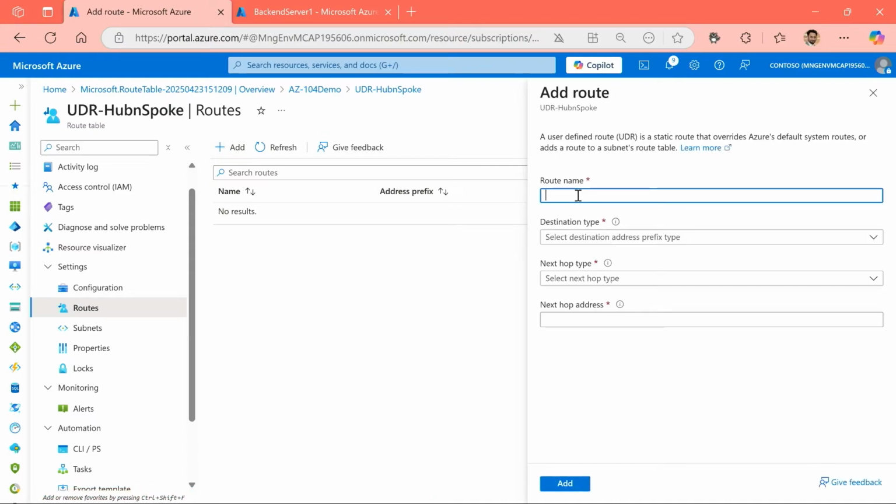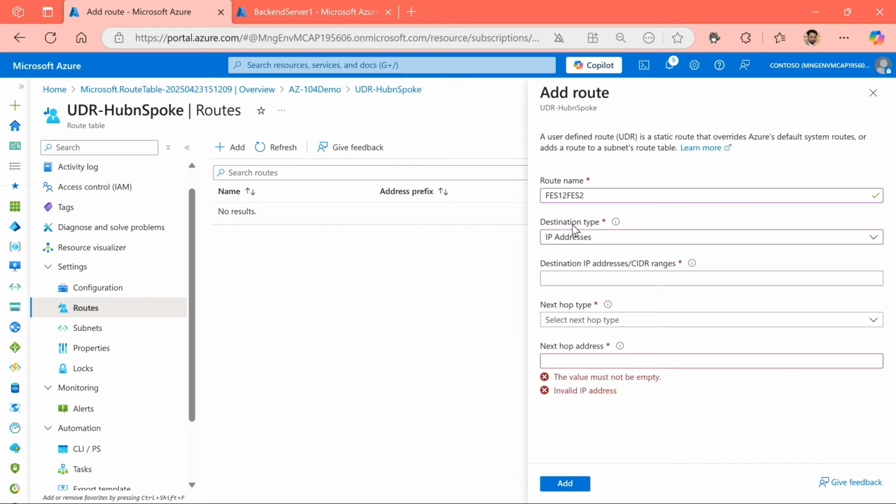The route name that we're doing is, let's call it my front end server 1 connecting to front end server 2. Now, hoping that name makes sense. FES1 to FES2. So me connecting two front servers together. Hopefully this will be bouncing off my hub where I have a backend server. Now, we will use IP addresses to achieve some of this. So let's choose IP address as the destination type, how we're reaching the destination.